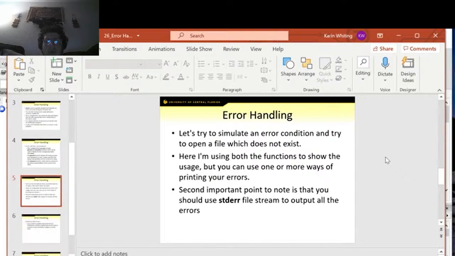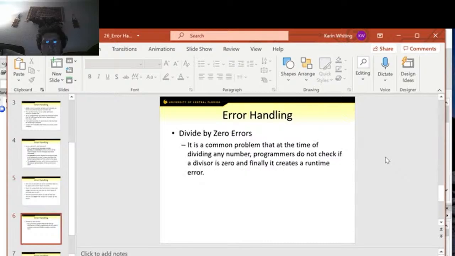I have some code examples here where I'm going to simulate different error conditions. The first one will be trying to open a file that doesn't exist. I am going to use both of those functions, perror and strerror, so you can see how they are used. One of the things that's very important when we are using these functions is that the file stream we pass to it for output purposes is actually standard error. So far we've only used standard in and standard out. This is the first time we're seeing standard error.